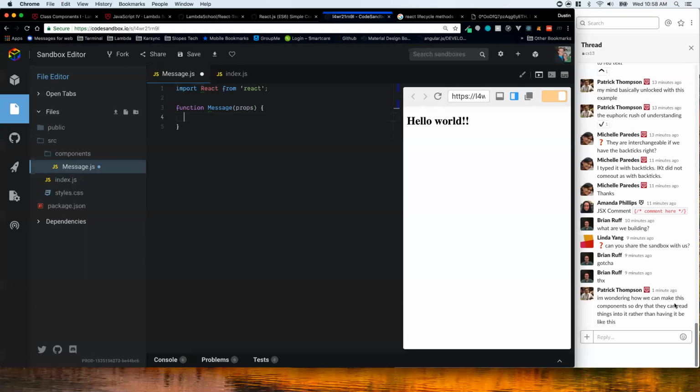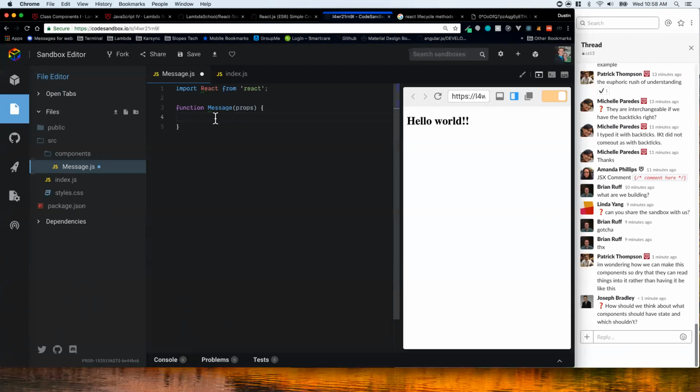Patrick says, I'm wondering how we can make this component so DRY that they can read things into it rather than having it be like this. Yeah, we'll definitely get to that point where things are really DRY and you're composing a web application with components rather than just repeating code over and over and over again.